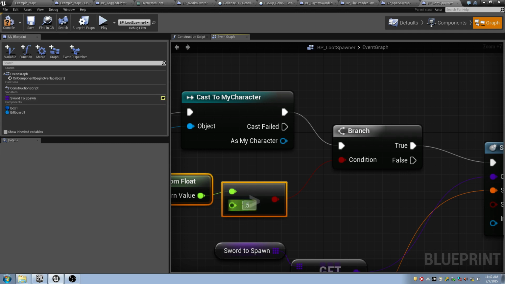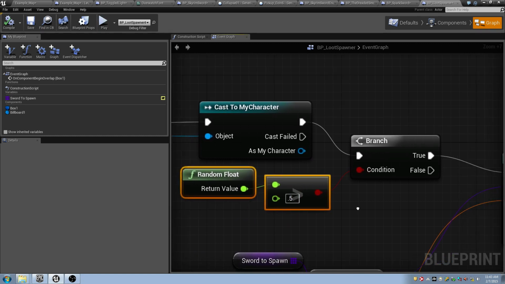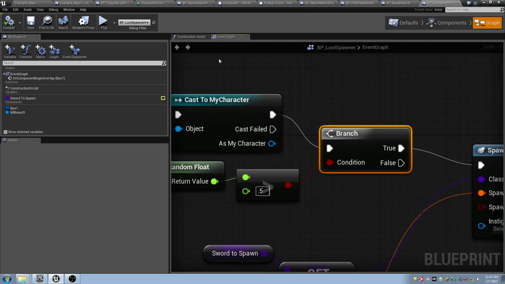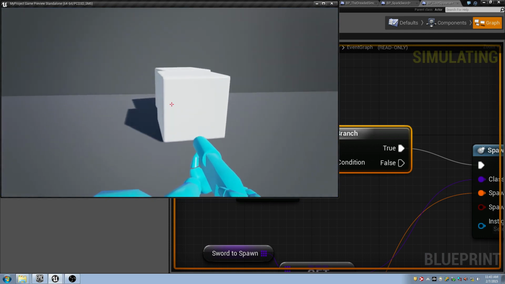Right. So I have a 50% chance here. But does this make sense as far as what we're trying to do here? So there's a branch as to whether or not we should spawn a sword. Okay. So only 50% of the time will it spawn a sword.